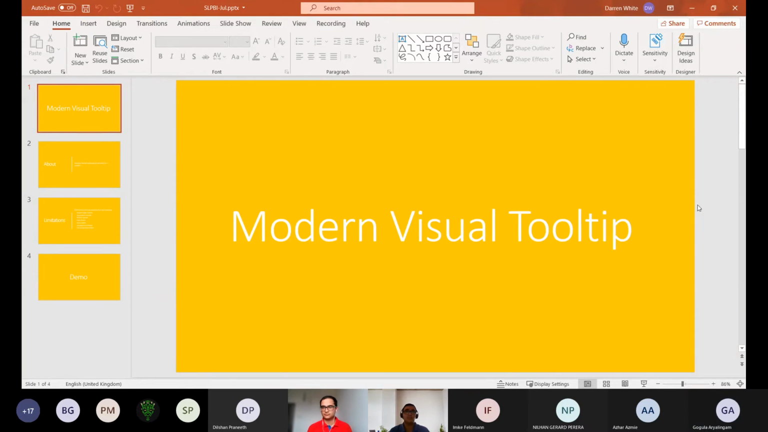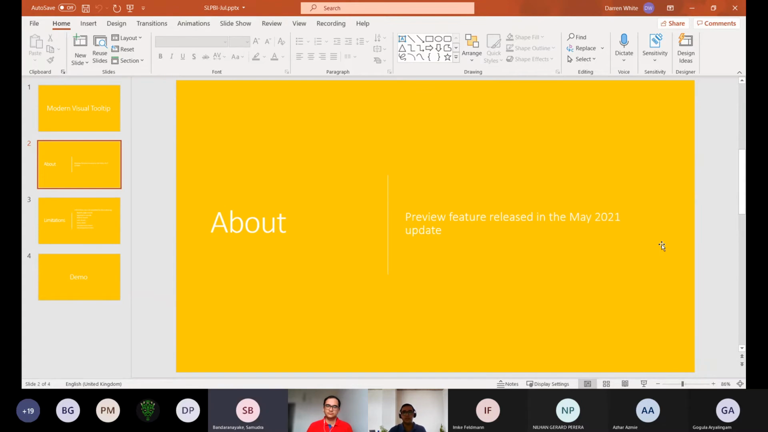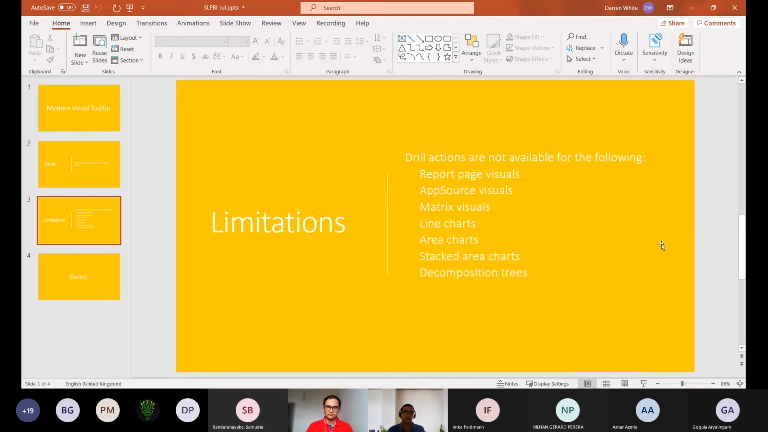Okay, so my session today, I'm going to talk about the new modern visual tooltip feature that was released in the May 2021 update as a preview feature. Just something to note, this new tooltip doesn't work for all visuals. As you will see during the demo, you can drill down and drill through using this visual, but it's not available for report page visuals.